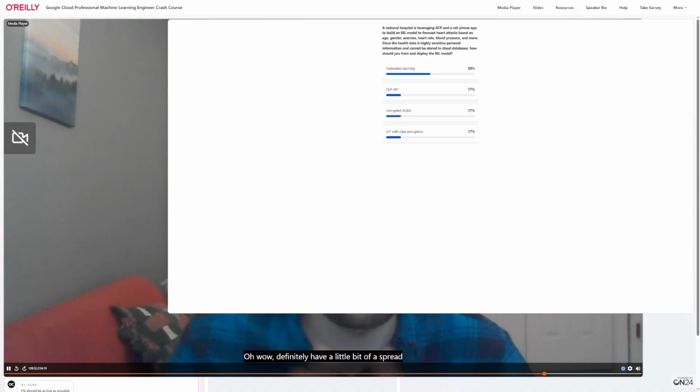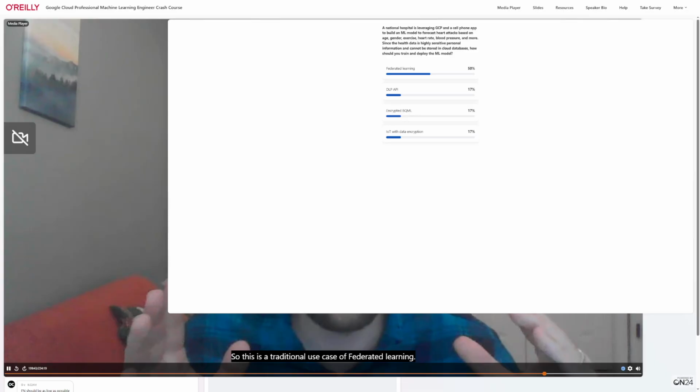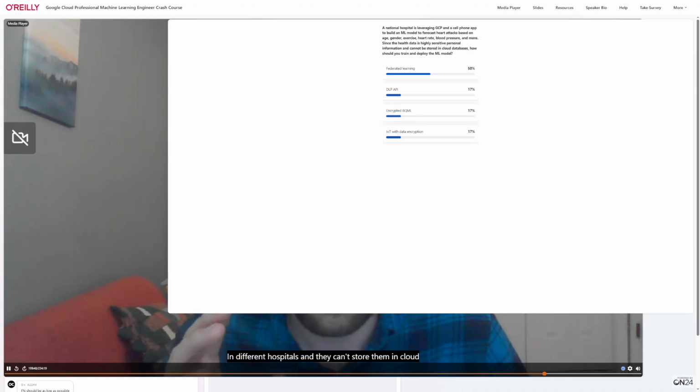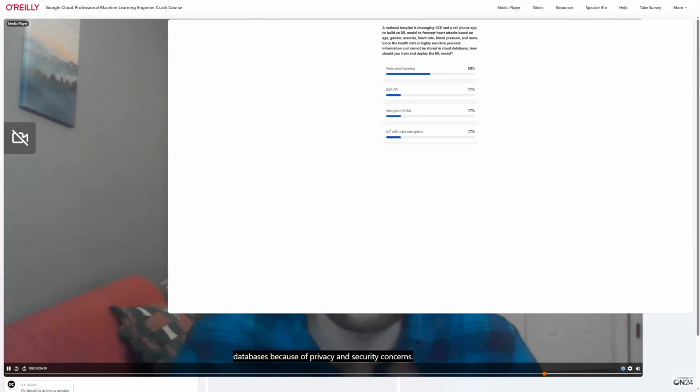Oh, wow. Definitely have a little bit of a spread here. The correct answer here is federated learning. This is a traditional use case of federated learning where you've got data which is stored in different hospitals and they can't store them in cloud databases because of privacy and security concerns. So federated learning will collect the data and train them with algorithms across multiple decentralized devices rather than exchanging them and doing all that kind of stuff, which can get us in trouble.